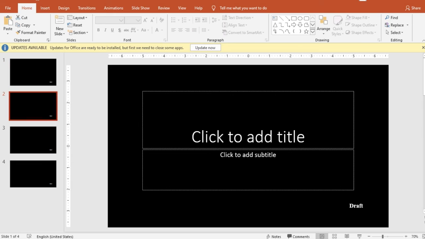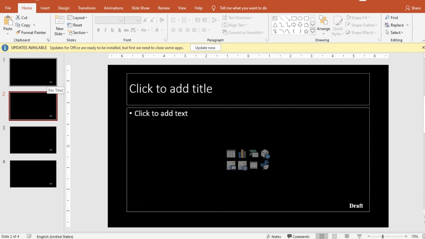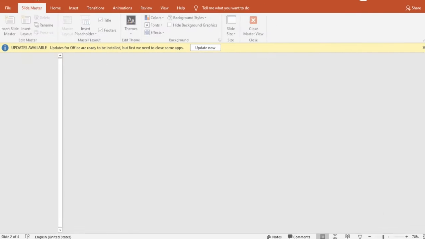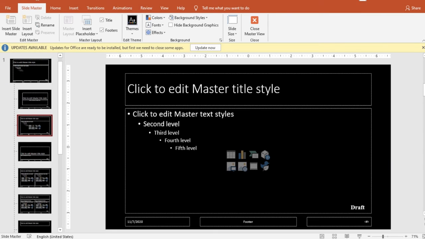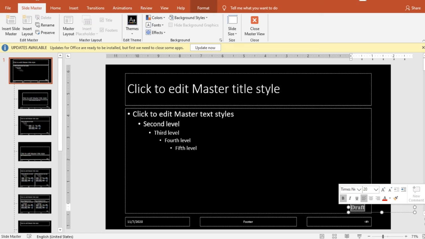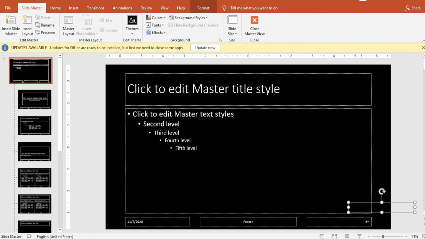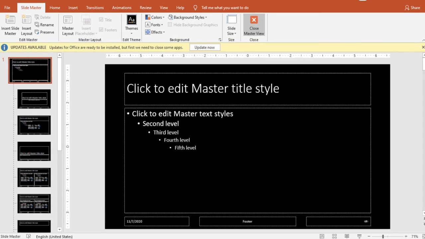Like guys, if you want to remove the watermark, you have to follow the same procedure. Go to the View tab, then Slide Master tab, then select the first slide, and then select the watermark that you want to remove, and press the delete button. Then it will be deleted from every slide in your presentation.